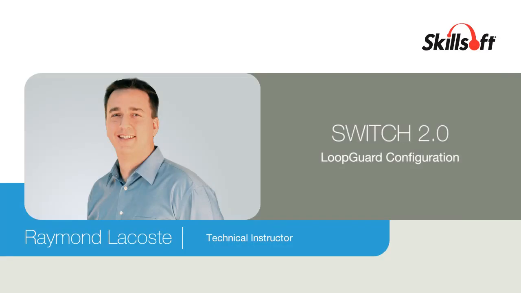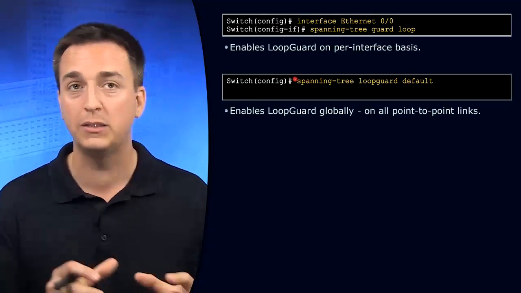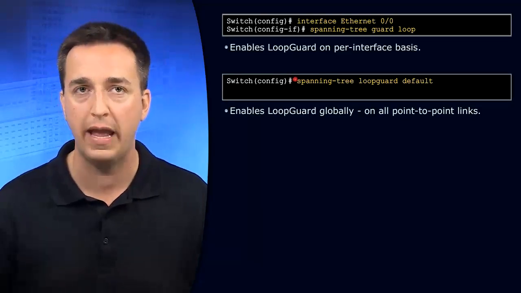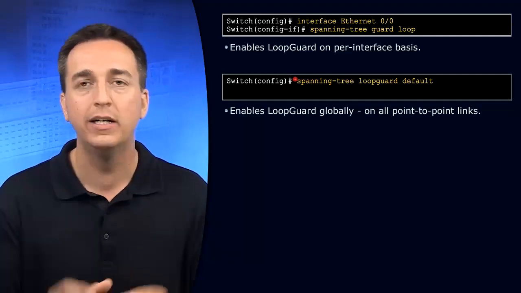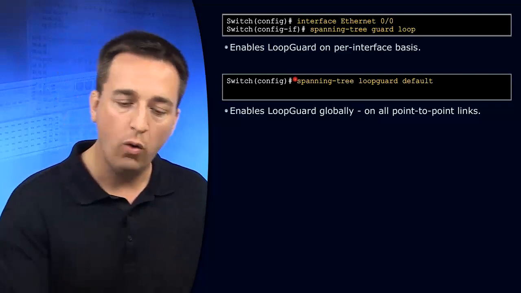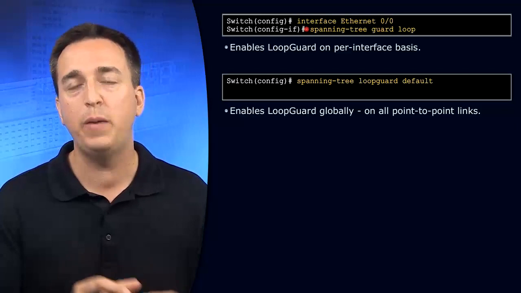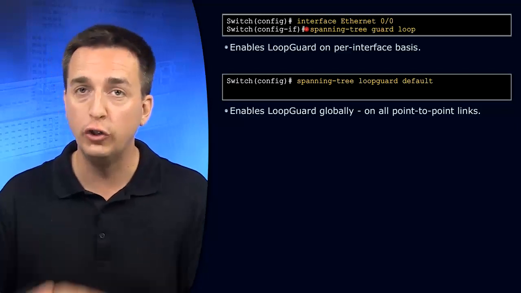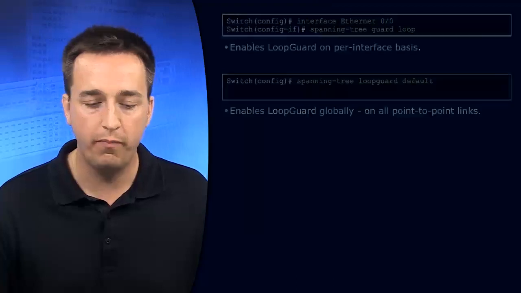There are two different ways to configure Loopguard. You can configure it in global configuration mode with the spanning-tree loopguard default command, and by doing so, every single point-to-point link on that switch will have Loopguard enabled for it. Or you can do it on an interface-by-interface basis using the spanning-tree guard loop command. Let's examine that on ASW1.